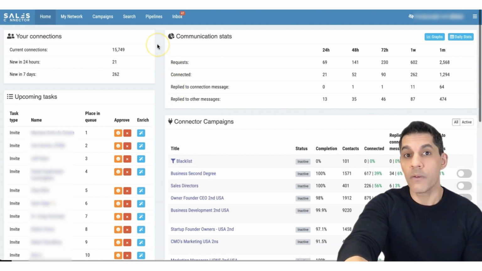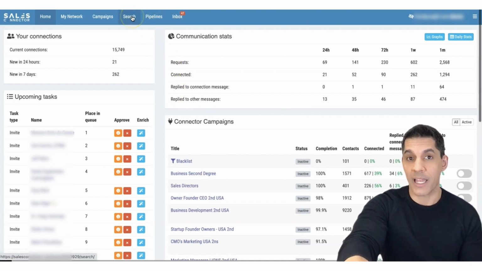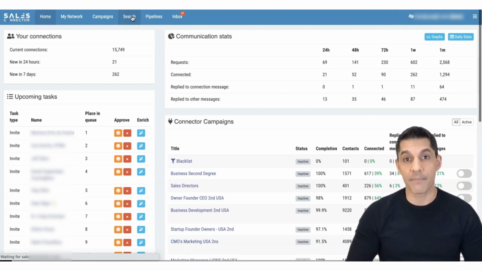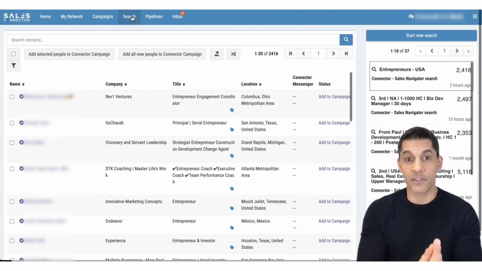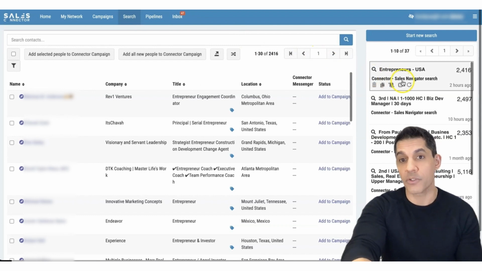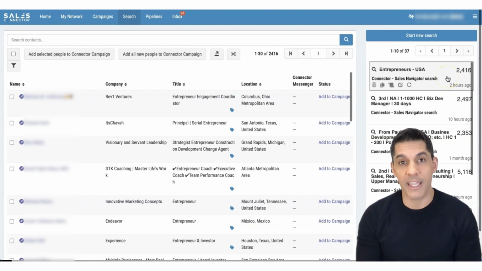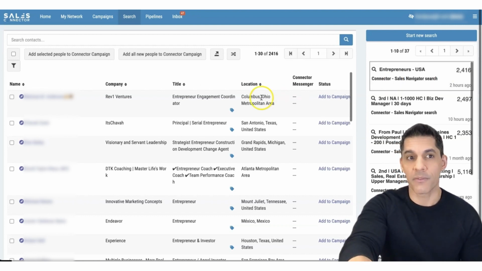So where you will find out more about this is the search tab, okay? Clicking on the search tab, you'll be able to see an example of a campaign in the search that we just did, called Entrepreneurs in the USA. And there were 2,416 people in that campaign. That campaign was done in LinkedIn Sales Navigator. Typical search. But let's say before you run this campaign, there are a few things you want to do. You want to use the expanded filter for different reasons. Let's see what the expanded filter can do for us here, okay?